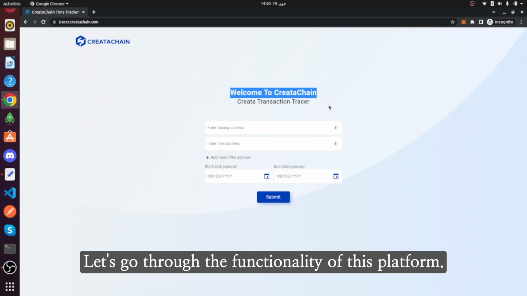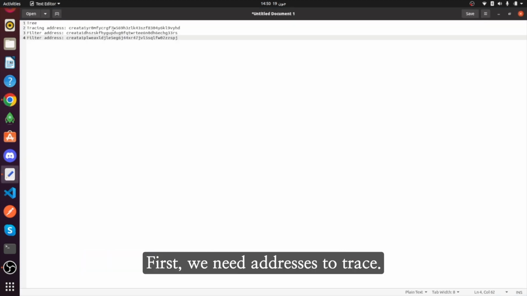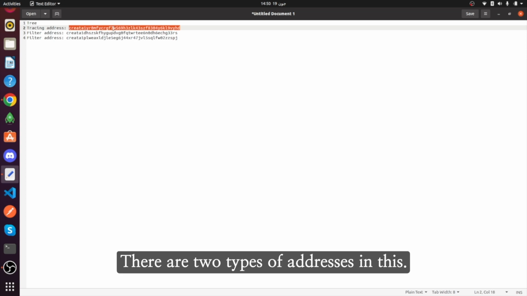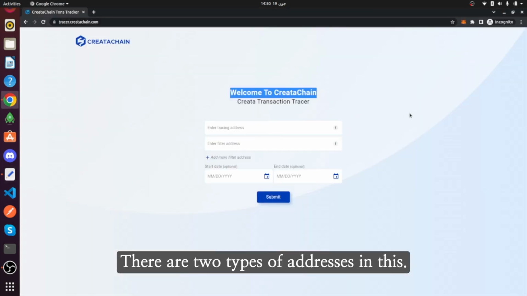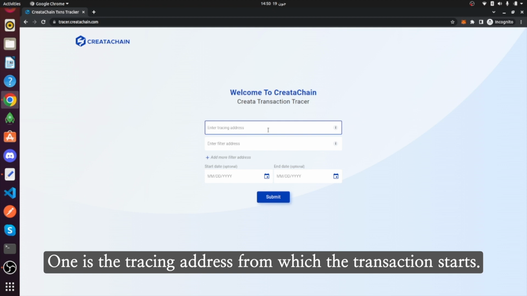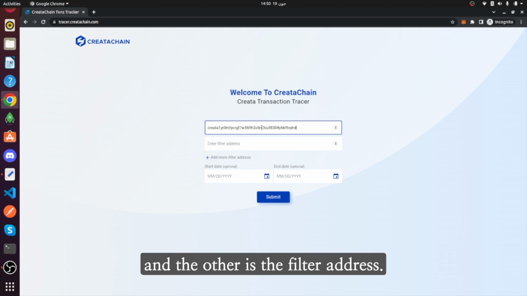Now let's go through the functionality of this platform. First, we need addresses to trace. There are two types of addresses in this. One is the tracing address from which the transaction starts, and the other is the filter address.